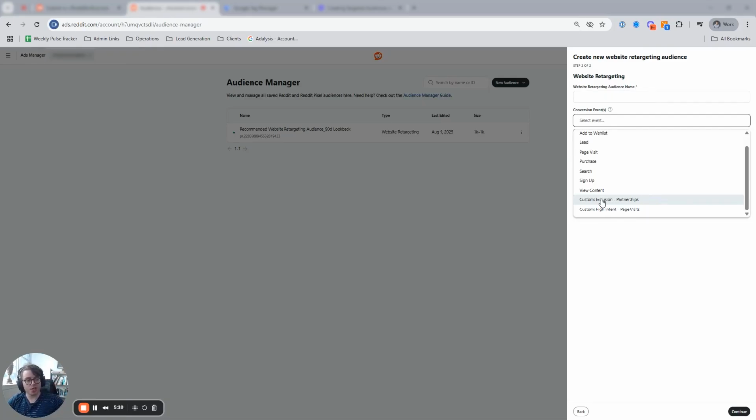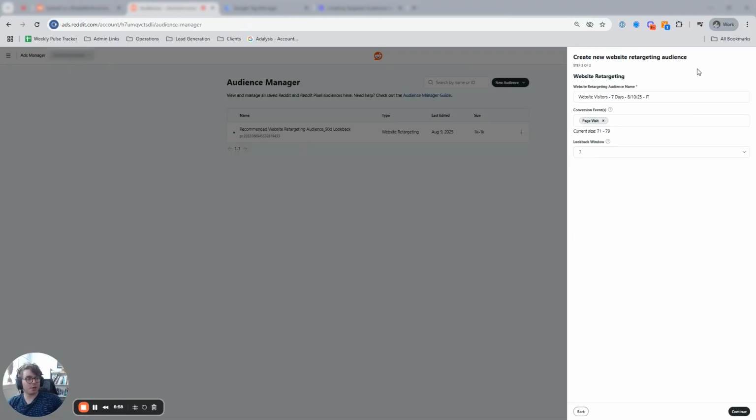We also do the same thing with the exclusions page. Here we've got an exclusion audience based on people who visited the partnerships page, just to create an audience exclusion for people who may want to sell us things. As you can see, we've got the name, the conversion event that we're using. So we're building a page visit audience, 7 days. And then we've got the look back period.